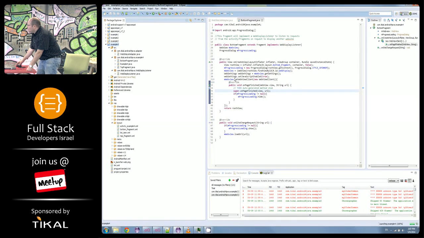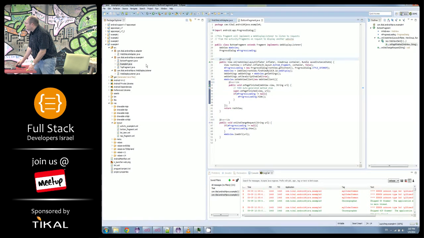OK, so now if we go to our example 4, first of all, for those of you who have a keen eye, you'll notice that something has changed just in the definition of the example. We no longer extend from fragment activity. We extend, oh, sorry. I think I went to debug mode.